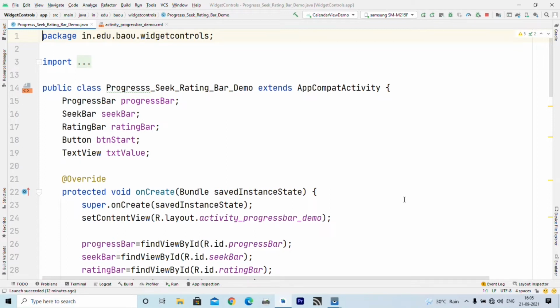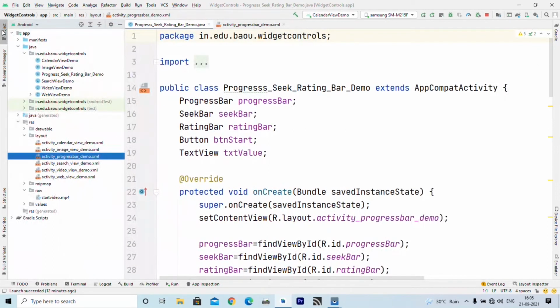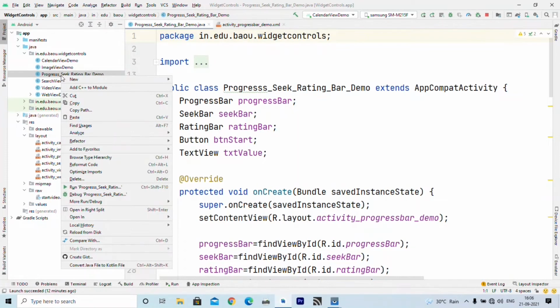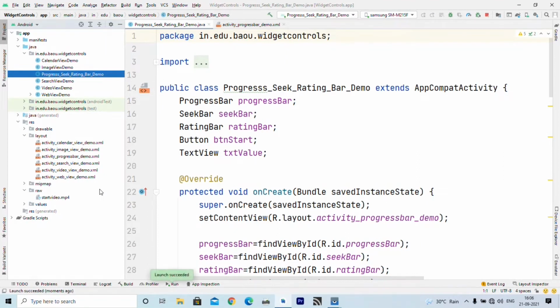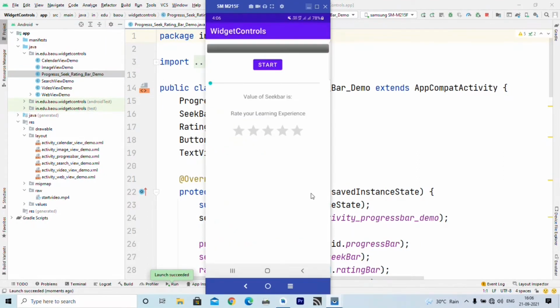Next we want to test this app inside the phone. So for that I just right click on the progress seek bar demo and then I select run. So it will install that app on my device. You can see here. Now I am clicking on my start button. So you can see that the progress bar is slowly moving and it will reach 100 and stop. For this we have to use a thread, right? Just click on that, it displays seek bar touched.